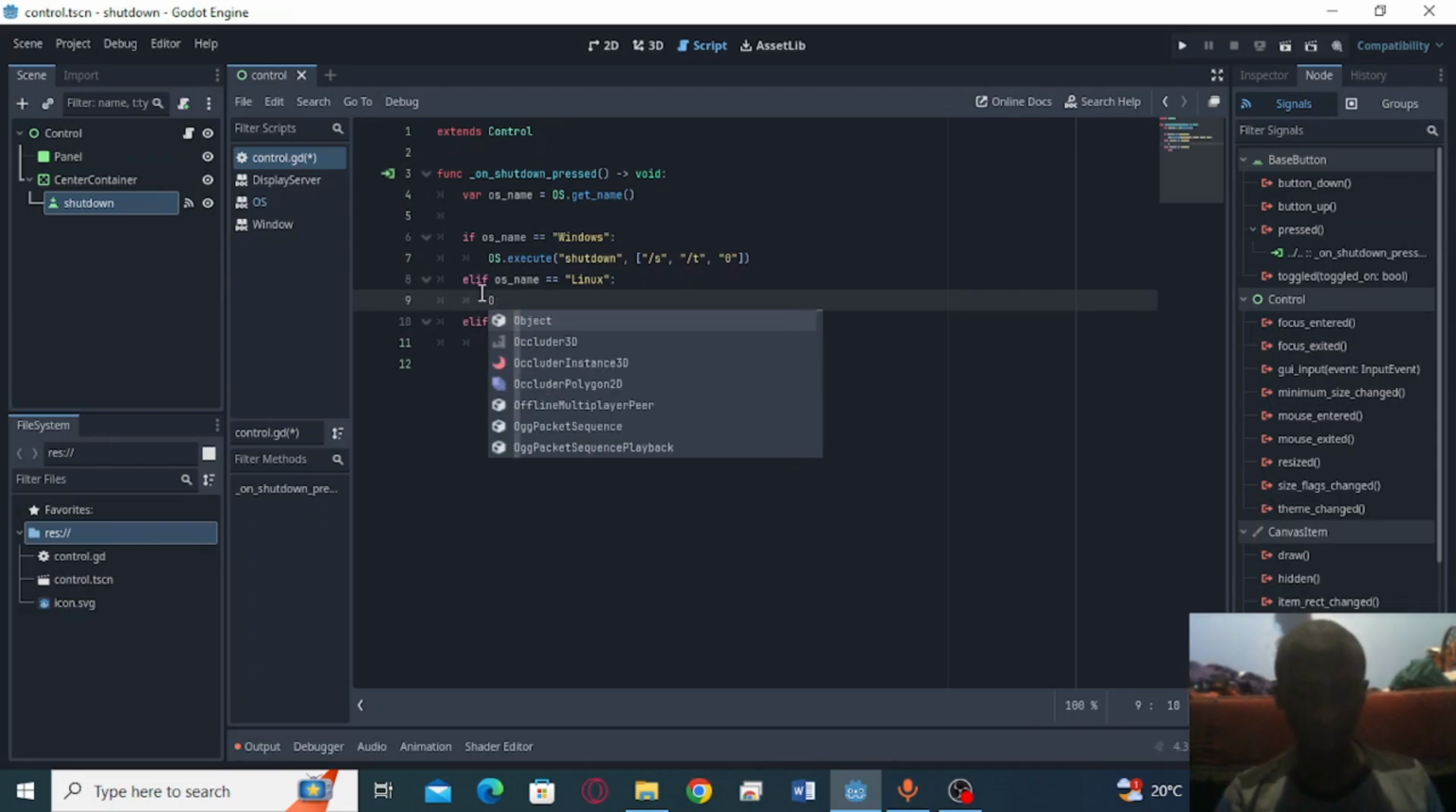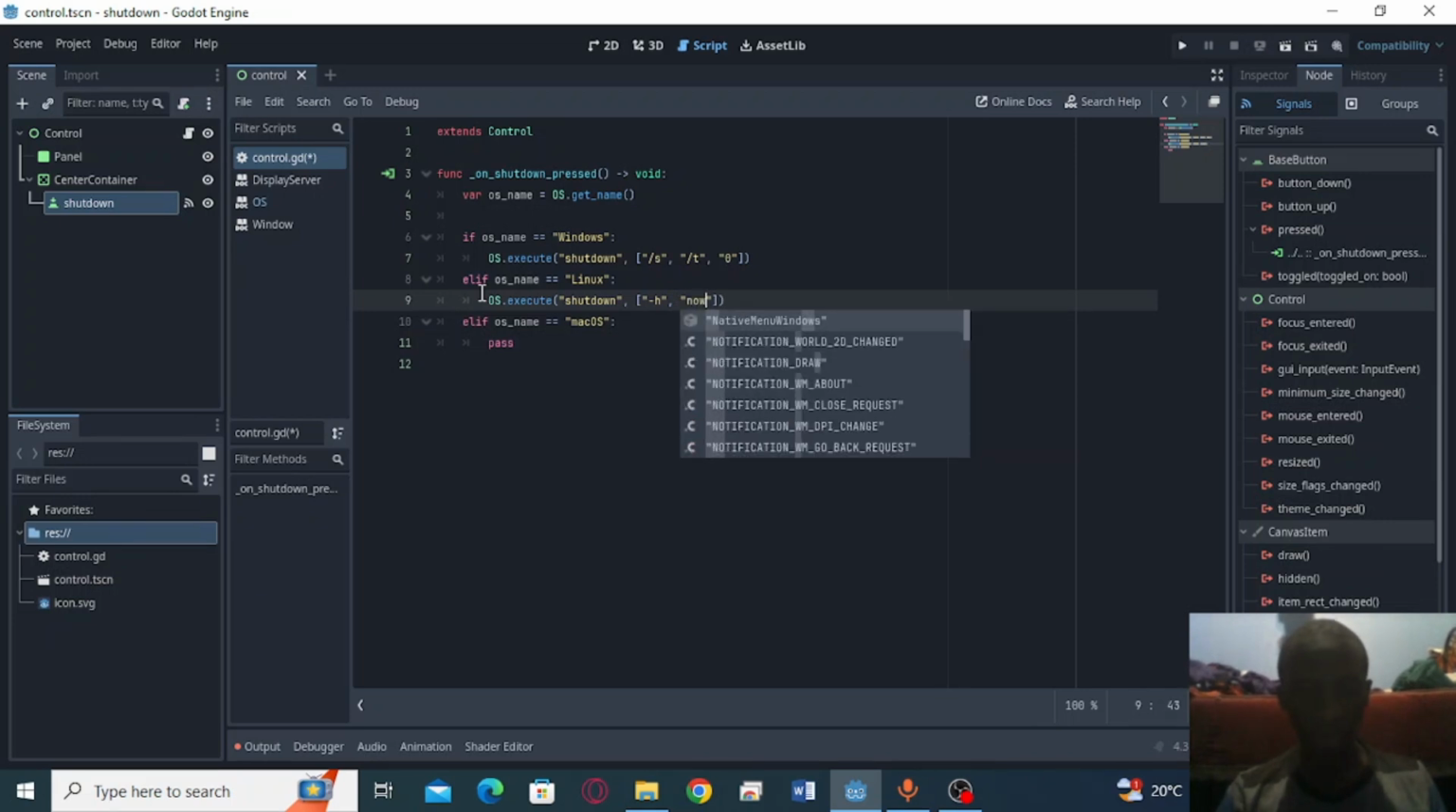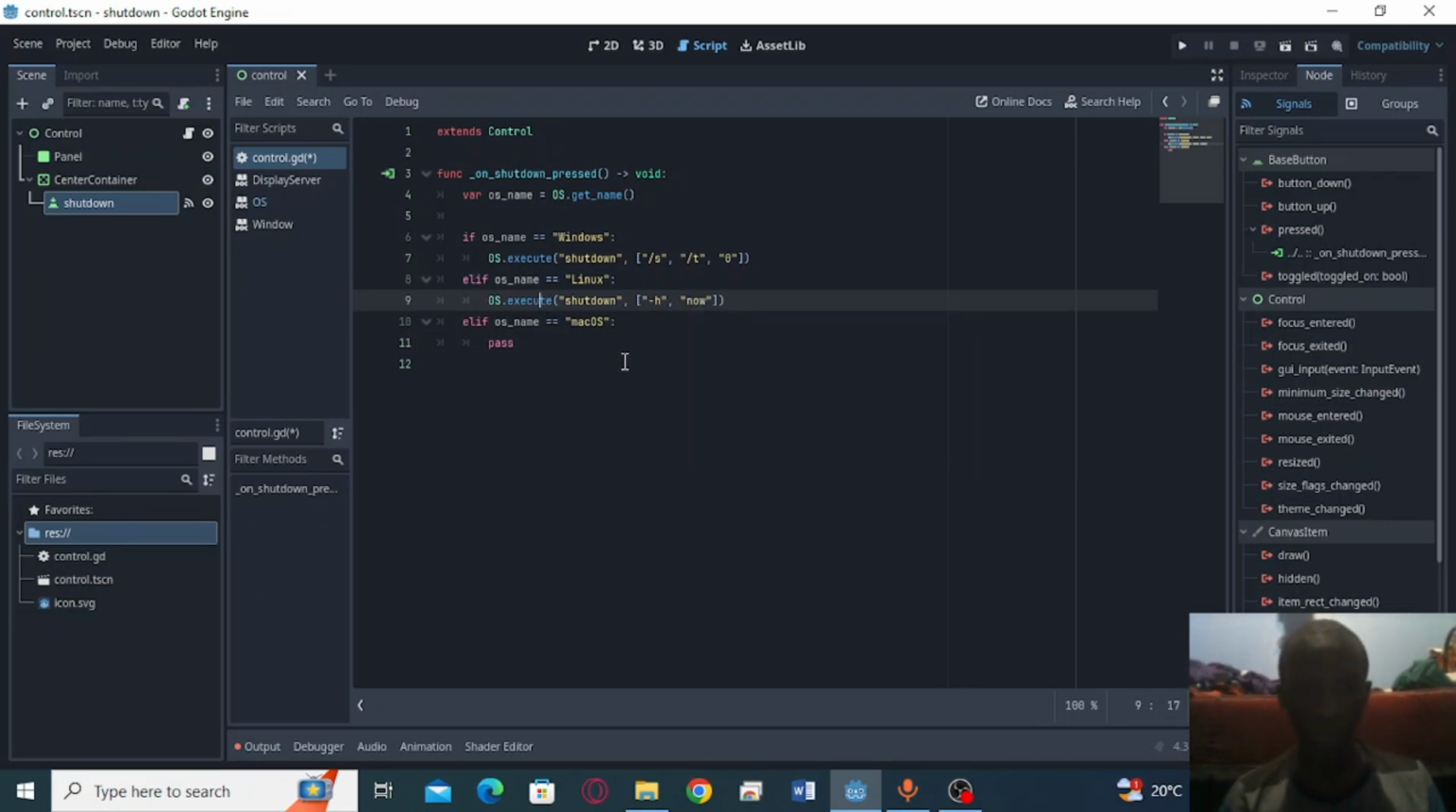So for Linux, we're going to say OS.execute, and then we're also going to be executing the shutdown command. So shutdown. And then our arguments will be slightly different than the ones in Windows. So we're going to say -h for halt. So you're going to halt every running process in the system. And then you're going to say now, so that you can shut down the device now.